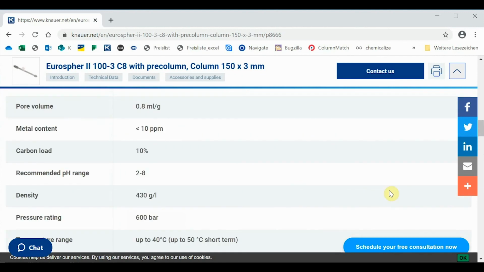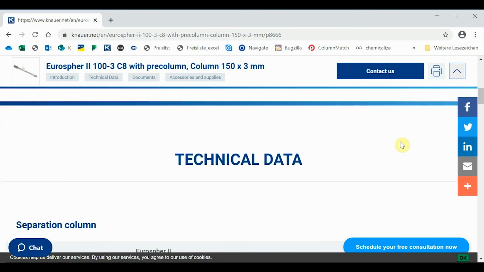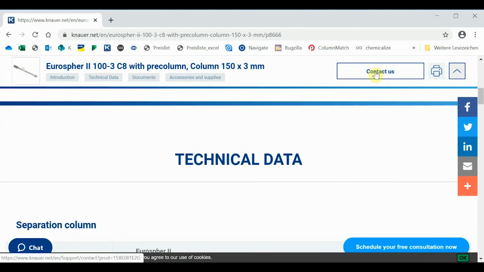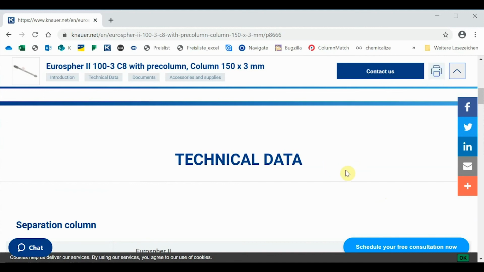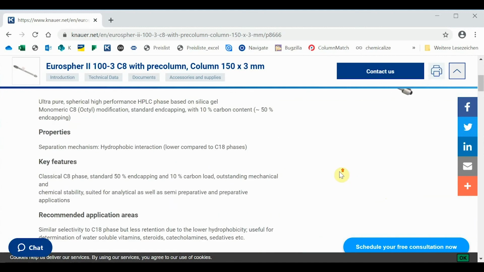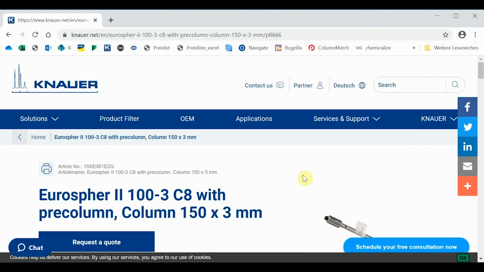If you now want to choose this column, you can contact KNAUER via this button. You can print the product page here, or you can just contact us and let us know that you're interested in this column. I hope this was helpful for you. If you have any further questions on columns, please feel free to contact KNAUER.